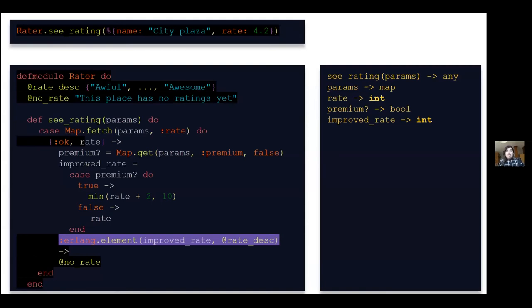So by looking at this, we see a few important things. Erlang element expects the first argument to necessarily be an integer, because for you to fetch a certain element of a tuple, you have to say which element it is, and it cannot be, I don't know, two and a half. It has to be the first, second, or third. So this means that the improved height necessarily has to be an integer.